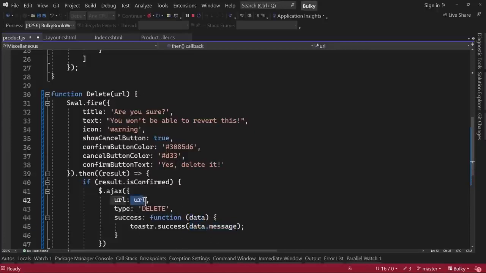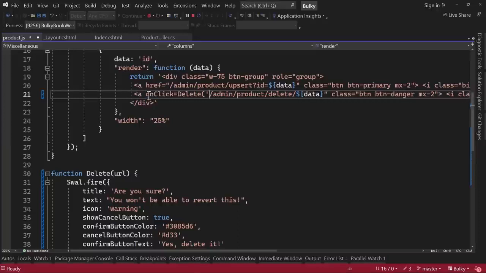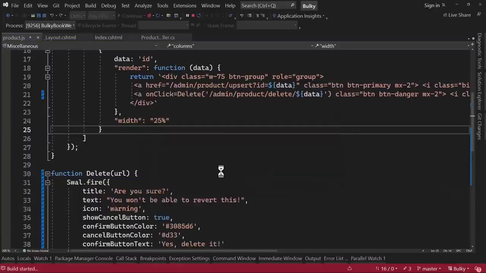With that configured, we have to pass this URL, and we will have to replace this href with an onClick. So we have the URL that looks good. What I can do is I can replace href with an onClick, call the delete function here, and I will pass that right here. That looks good. With that configured, let me rebuild and see if that works.